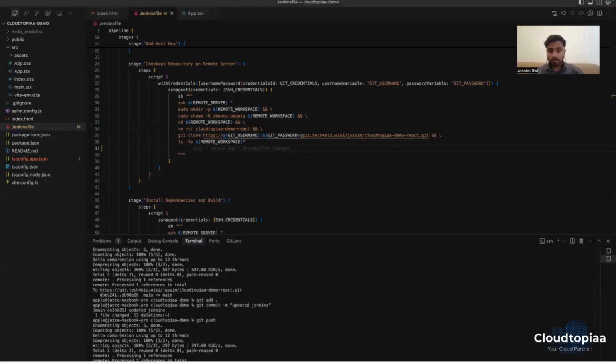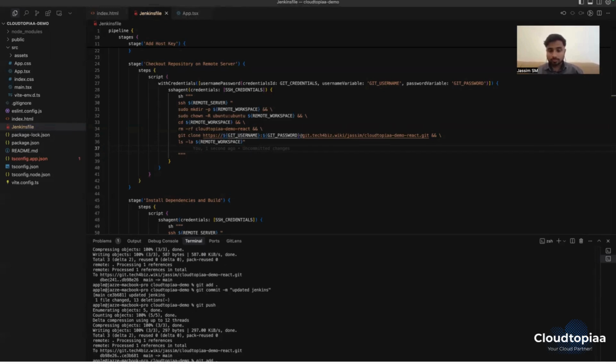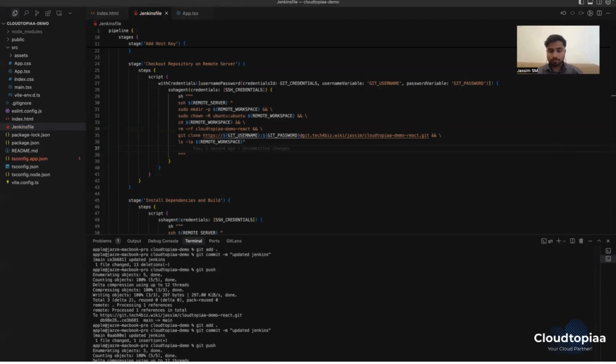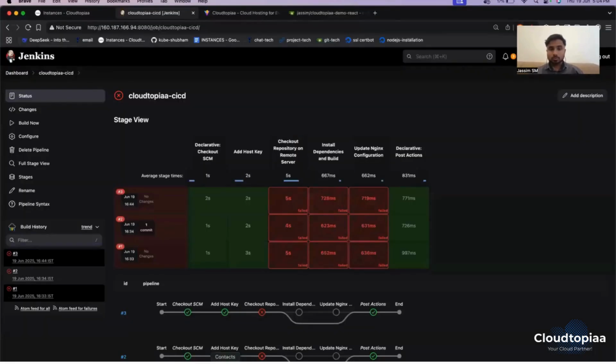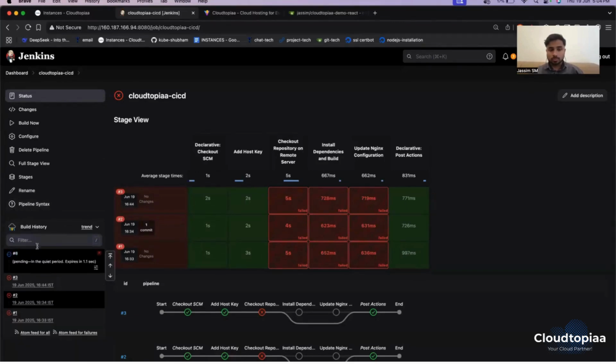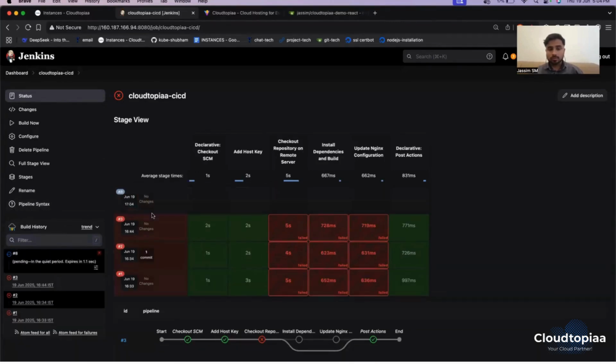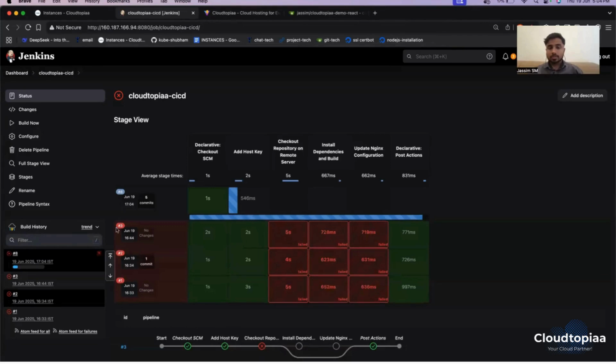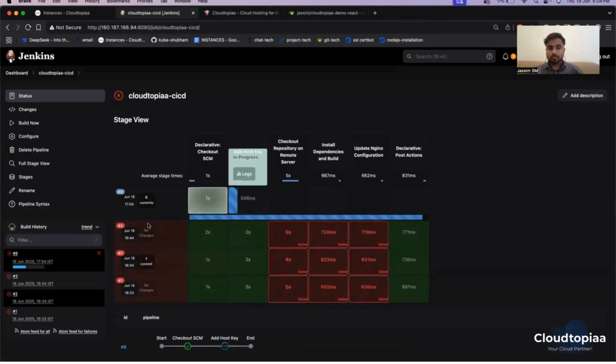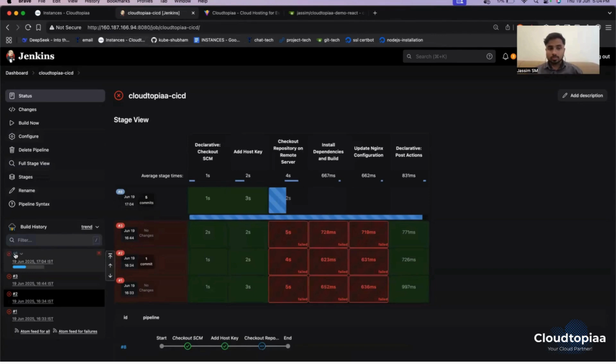I'm pushing the code. git add dot, git commit, some update Jenkins, git push. So I pushed the code. Let's check. So it has been running. We'll check the output itself.